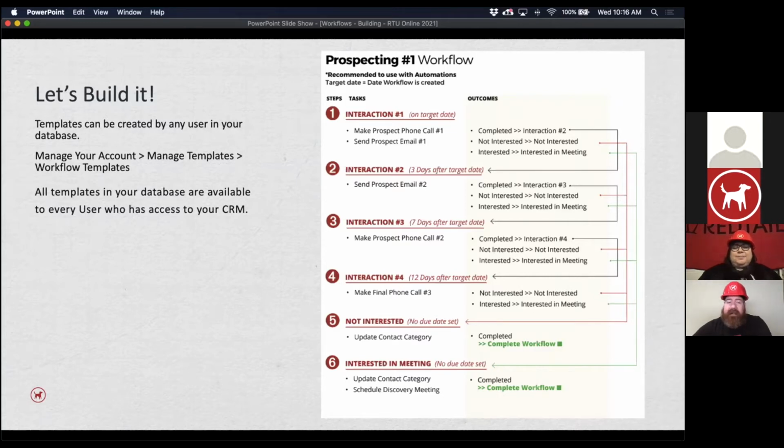Awesome. And again, this workflow is for prospecting. It's setting up a call cadence. The point here is to get them to tell us either that they're interested in a meeting or not interested. That's why down at the bottom, step 5 is not interested, and the task says if they're not interested, update their category. In this case, we would have them with a status of prospect, and if they're not interested, we change that category to lost. So they're a lost prospect. They don't want any more communication.